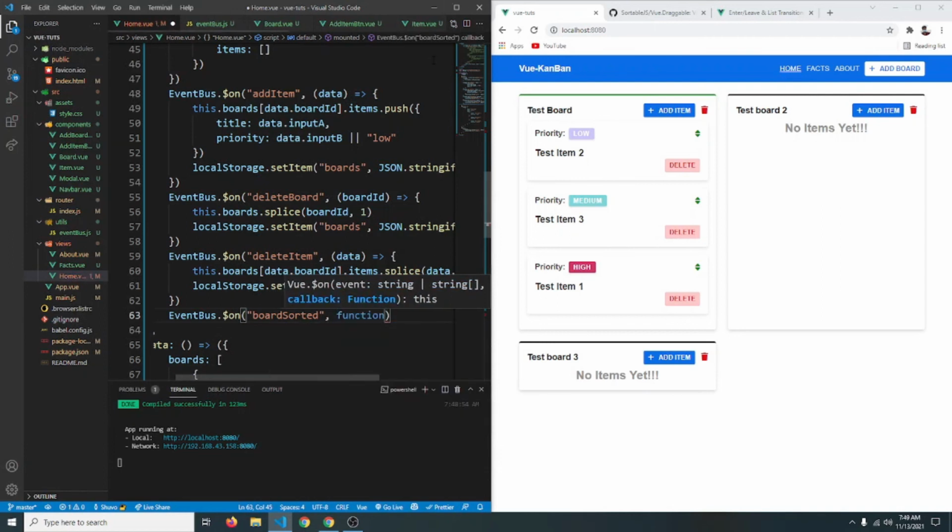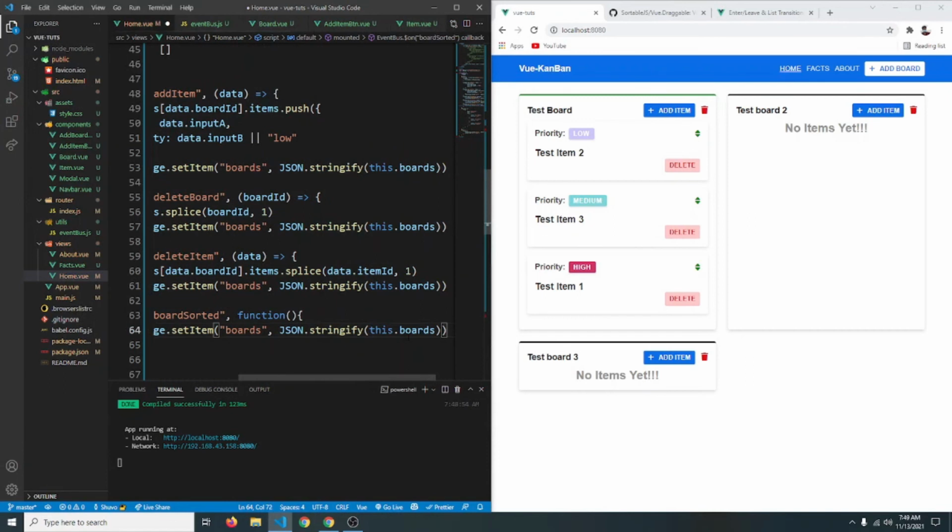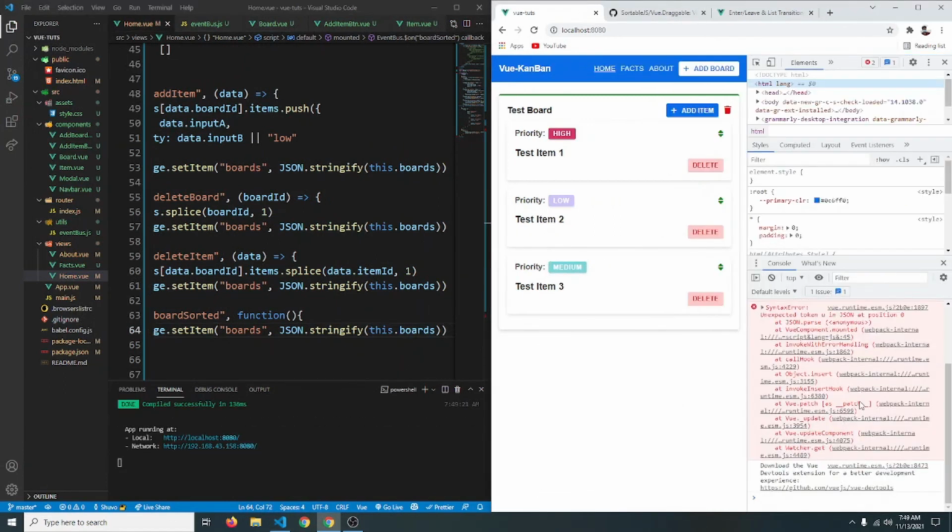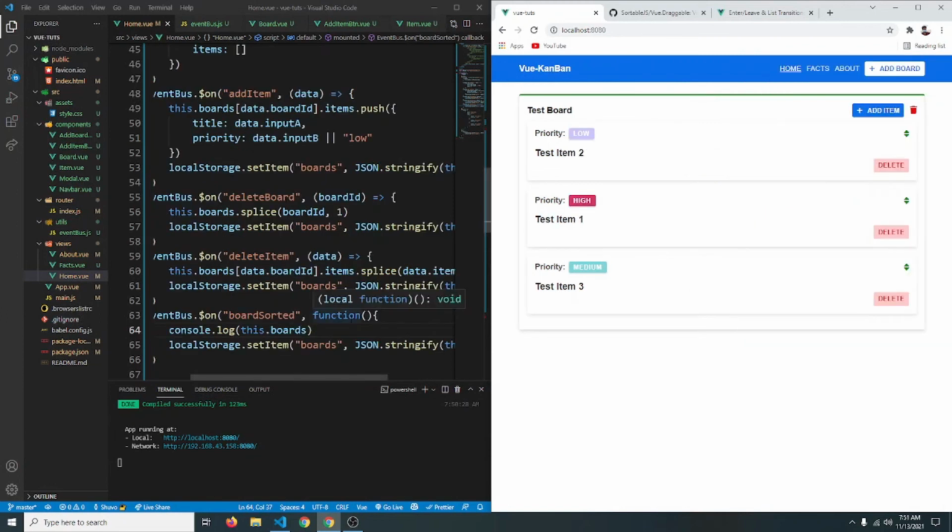Inside this function we're simply going to say localStorage.setItem boards to JSON.stringify, and pass our boards here. Okay, it looks like we have some error. Let's see what that is. Okay, this has to be an arrow function, otherwise it will create a different context. So it should be an arrow function, like so.